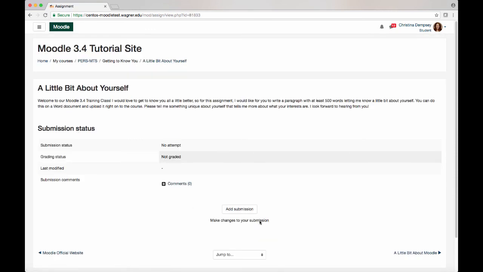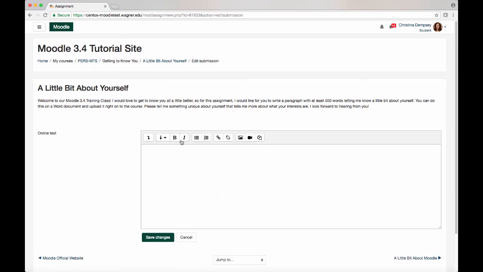So now, instead of them getting a box to upload a paper or a file, if you click Add Submission, now they get their own rich content editor, and they can then type whatever they like in here and submit the changes that way. And with the word limit that we set, it won't let them go past 500 words.